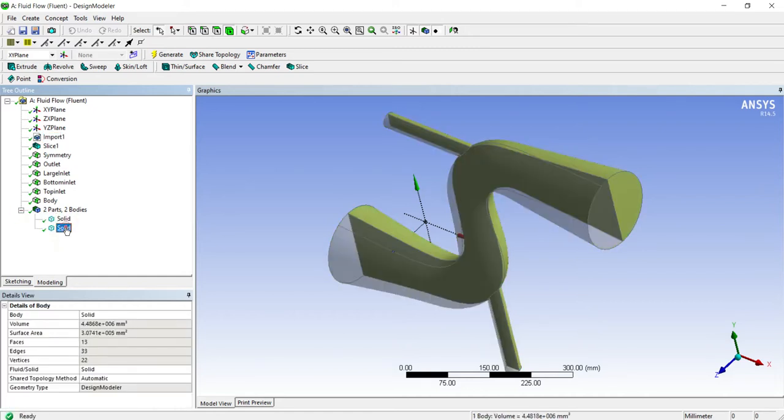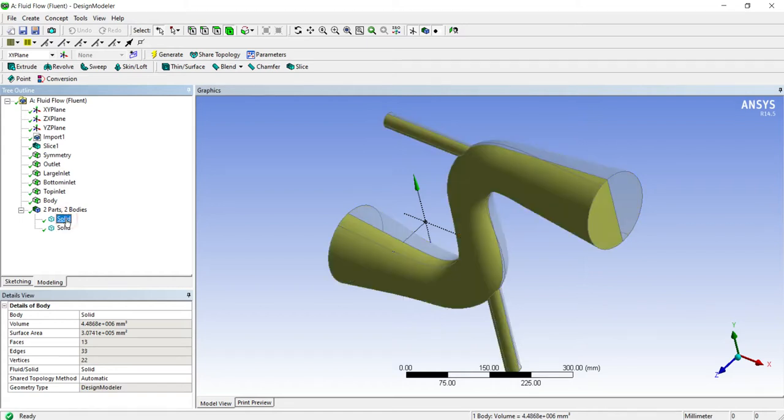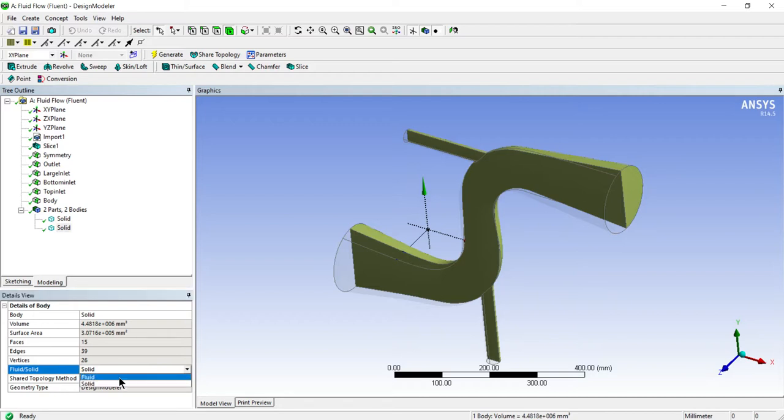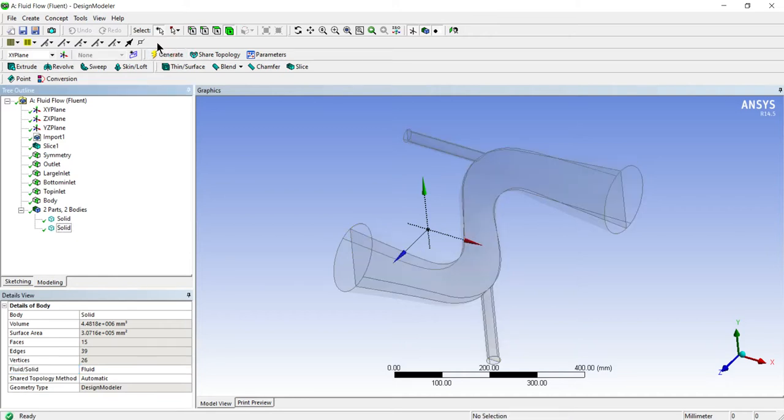Oh, it took two solid bodies. What should I do now? I think it's fine, right? Nice. I will just deal with this. Let's see what happens. I'll define the solid type as fluid here. As I'm dealing with flow, regenerate everything again. Okay, fine. I'll close this modeler.